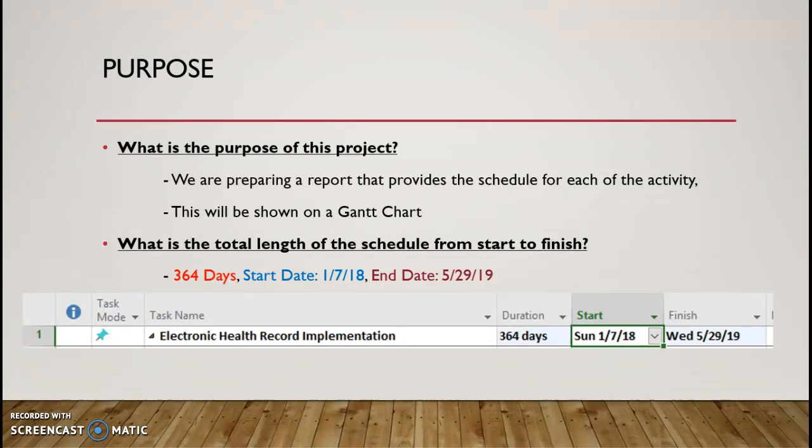So the first thing that I did was I had the first task, which is the electronic health record implementation. This task is the first task, and everything under it will be subtasks or main tasks to that one big task. So duration is 364 days. The start is January 7, 2018, and the finish date is May 29th, 2019.